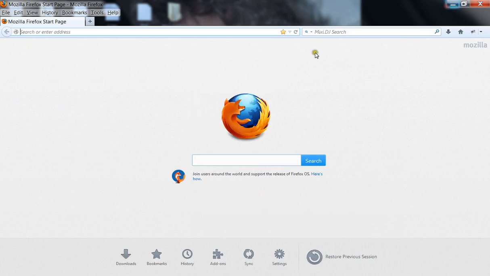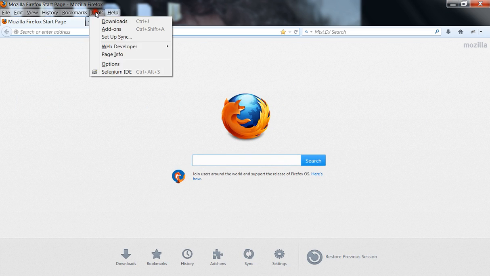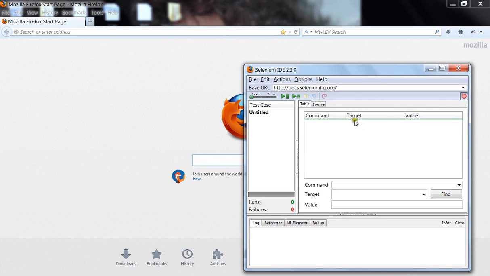First, open your Firefox browser and open your Selenium IDE. Ensure the record button is selected so that the test cases you execute on the browser will be recorded. And go to any URL that you want to use for your test case execution.